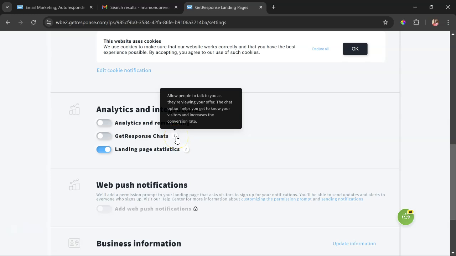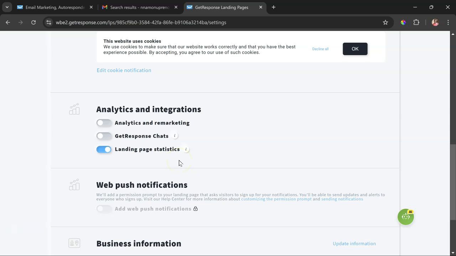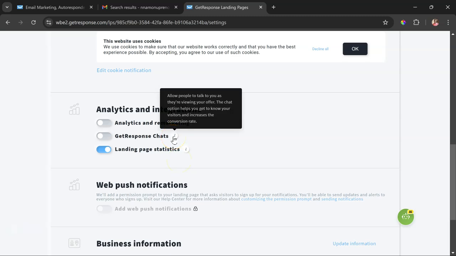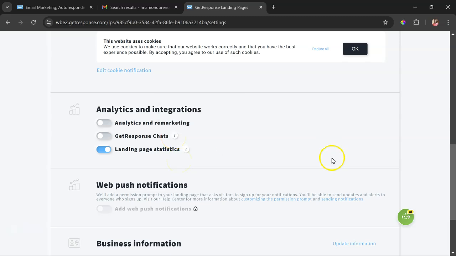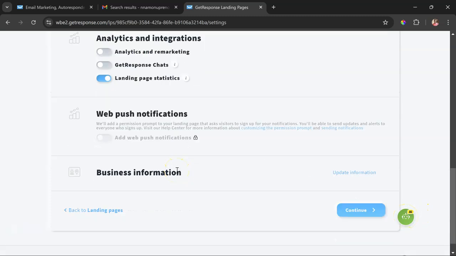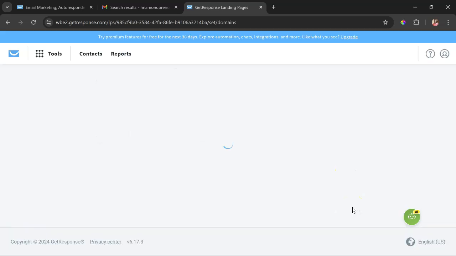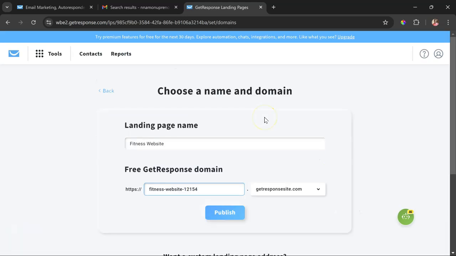Because we do not want to have a chat icon. We do not want to have something like this. Okay, so web push notification, no. Business information, we have already put it previously. Whether or not we need to update it, now I'm not updating it. Continue. Now here's the part that is very nice, because we get a free domain, a free GetResponse domain.